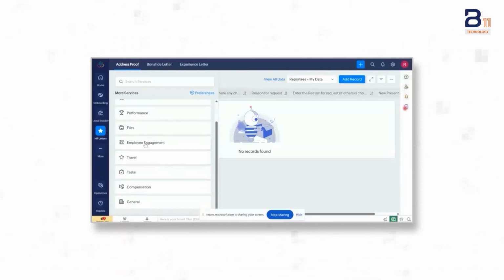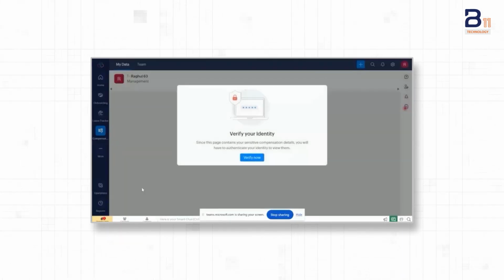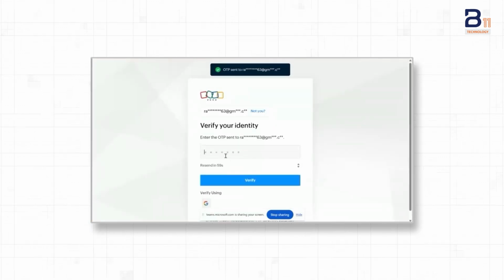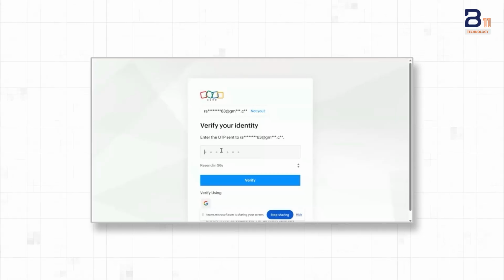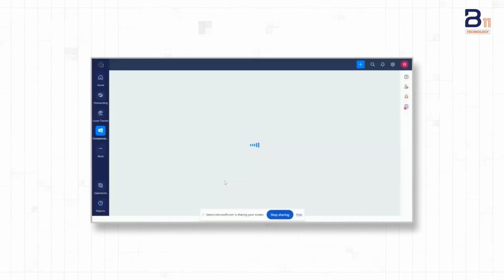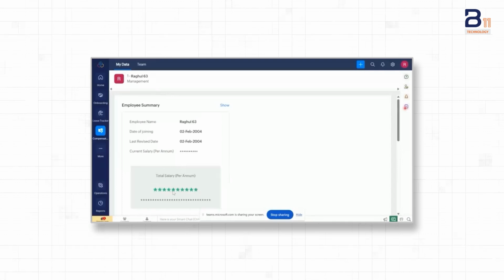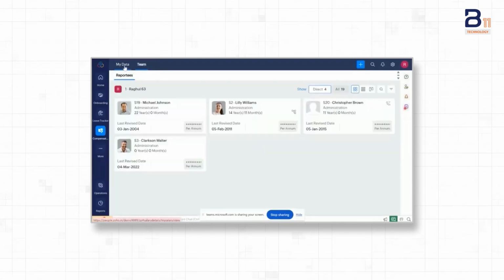And finally, the compensation. So this is a module where you can define the employee salary. Let me add an OTP here, and I will show you. Seven 006. So you can see here, this is my compensation, which is not editable since I am just a user on this part. Yeah. So here you can see my team.